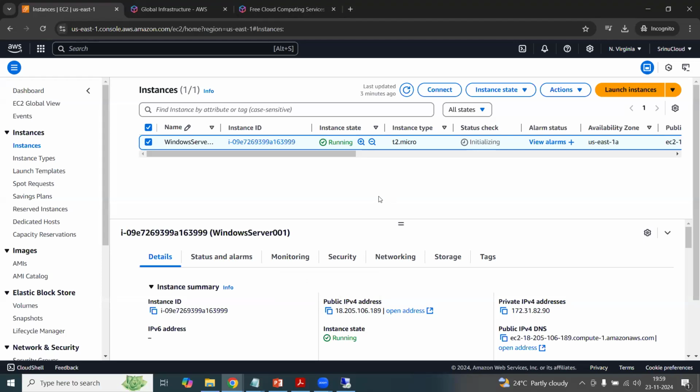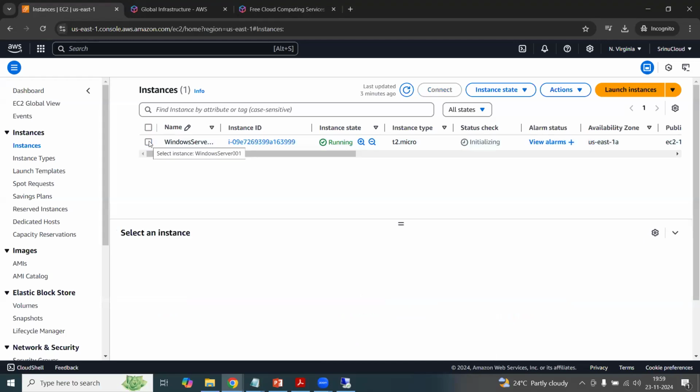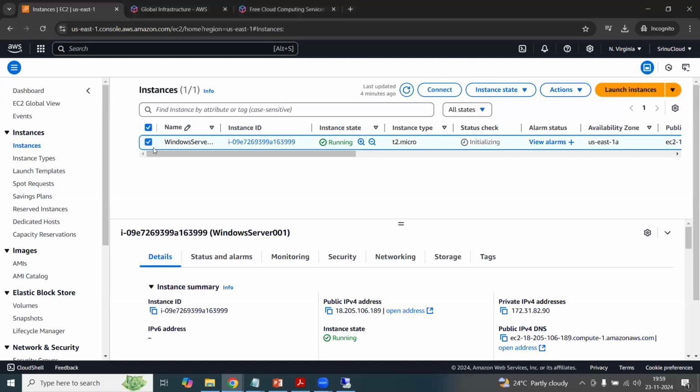Where to get the username and password? As soon as you select the instance, I am going to remove the checkbox. If I remove the checkbox, the connect option is going to be grayed out. As soon as you enable the checkbox, the connect option is going to be enabled. Let's have a look. The checkbox and the connect tab are highlighted.